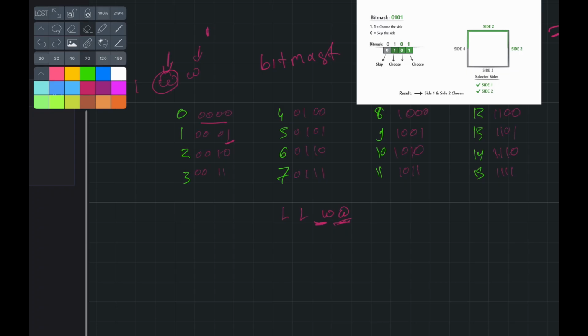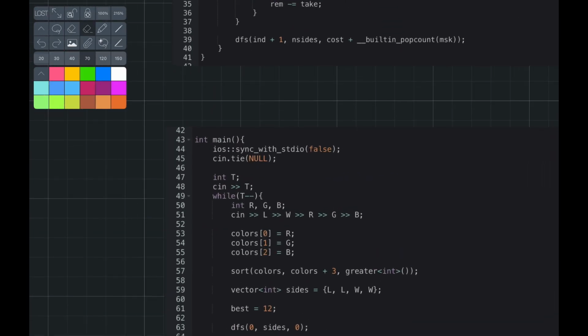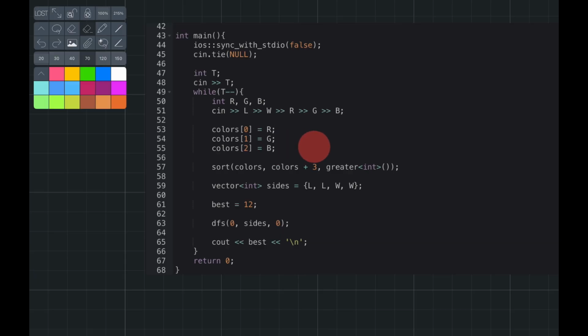Okay, we will see this. So now we will see in the code how the code is running. So we have taken RGB the colors, we have sorted, we have taken sites LLWW. I have shown you what is the best. Best is 12 for now, means the best cost till now. There can be a maximum cost of 12, it can't be greater than 12. That's why. And what is DFS of 0? We will be calling this with the sites. And what is the cost till now? So for now the cost is 0. Okay.